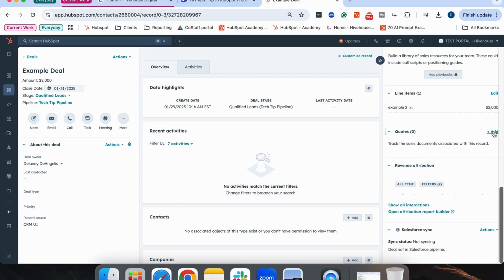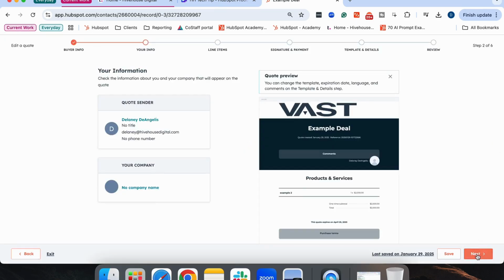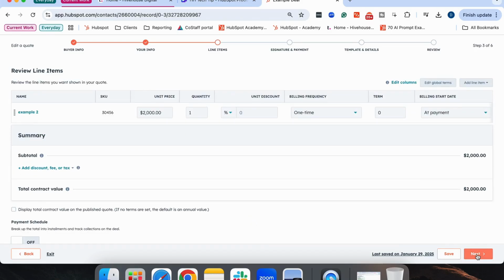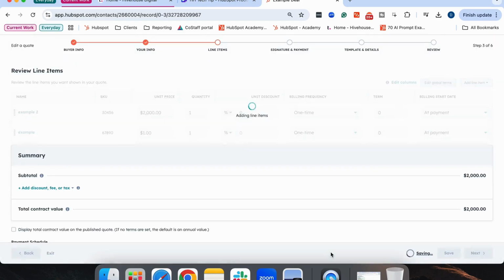Now again, if you want to send a quote, you can click on the quote button, and we're just doing a quick example here, so not all the information is filled out, but you can see that it pre-populated the line items on your deal into your quote, which again, you can update from here if you need to add another product, remove a product, adjust the quantities. You can do that all in the quote.